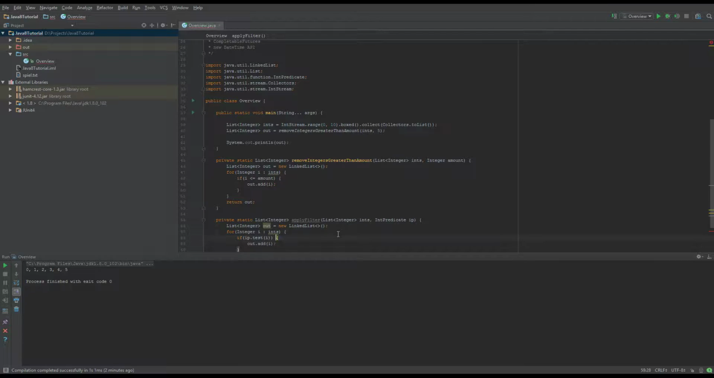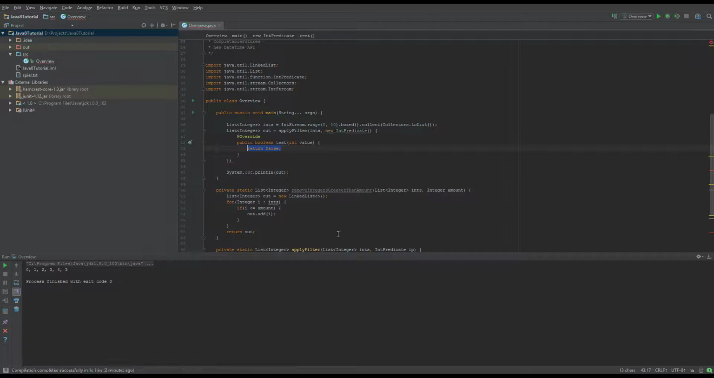Okay, and then we'll define our filter. So instead of out equals removeIntegersGreaterThan amount, ints, 5, it's going to equal applyFilter. And we're going to apply that filter to ints. And then we're going to make a new IntPredicate. And this will go ahead and, wow, it generated the whole thing for us. Okay, we'll add override, but this just returns false. So instead, what we're going to return is value less than or equal to 5.